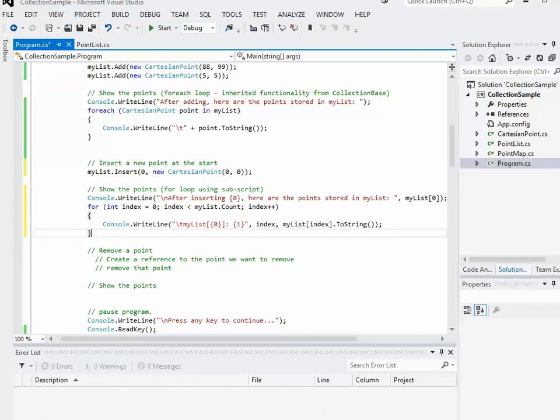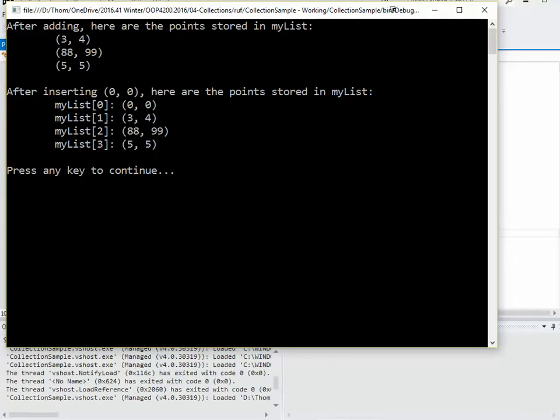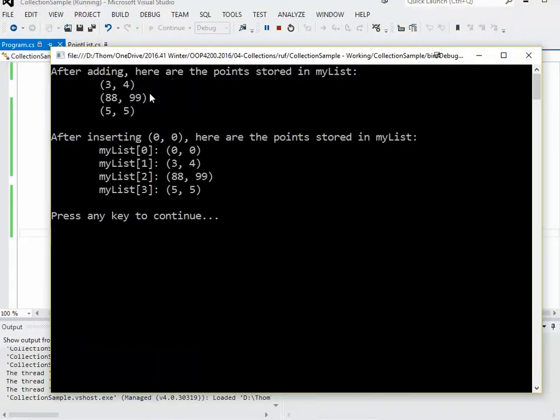Okay, so we can try that out. We have our original 3 points, and then after inserting 0, 0, here are the points. You can see I have a little bit more control with a for loop. I'm able to output more information. So we can see it more explicitly there.